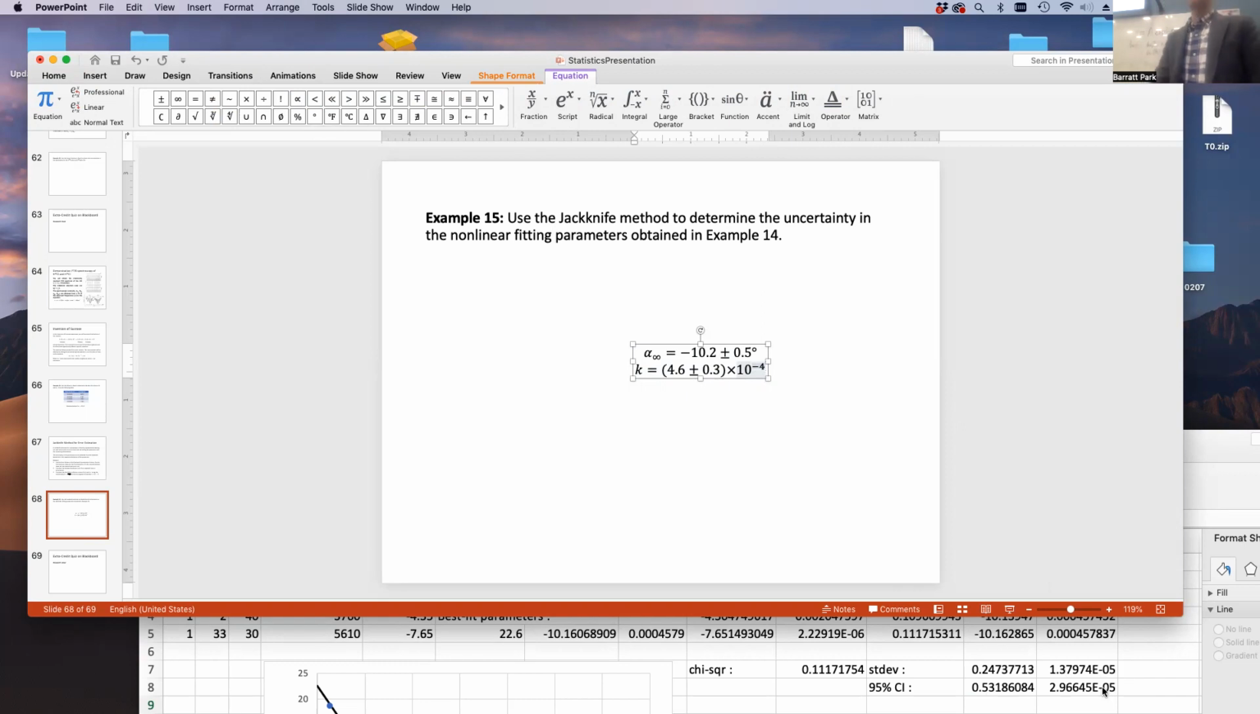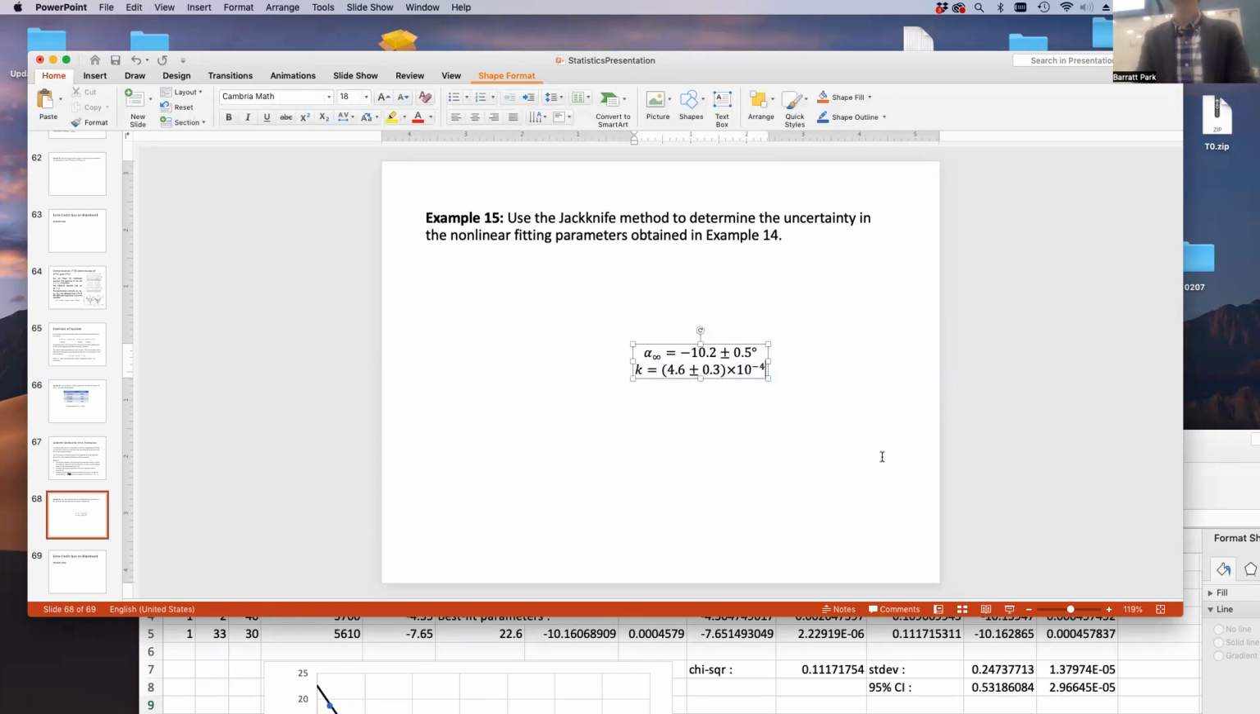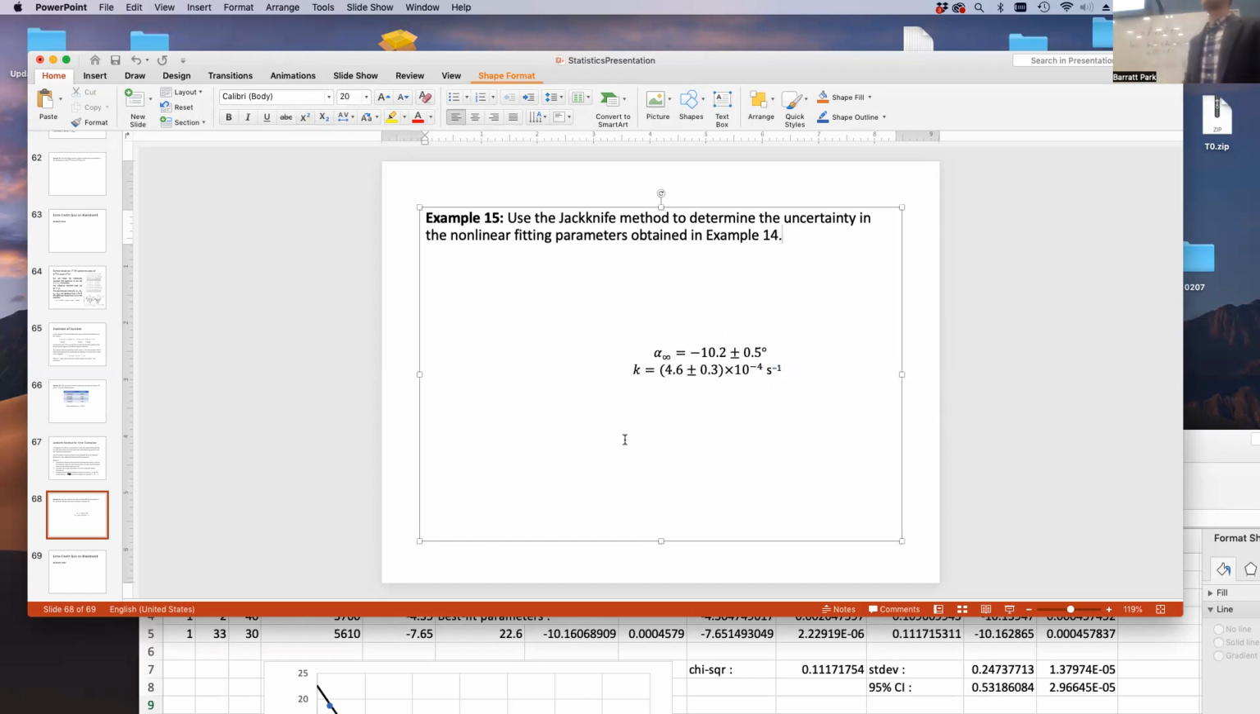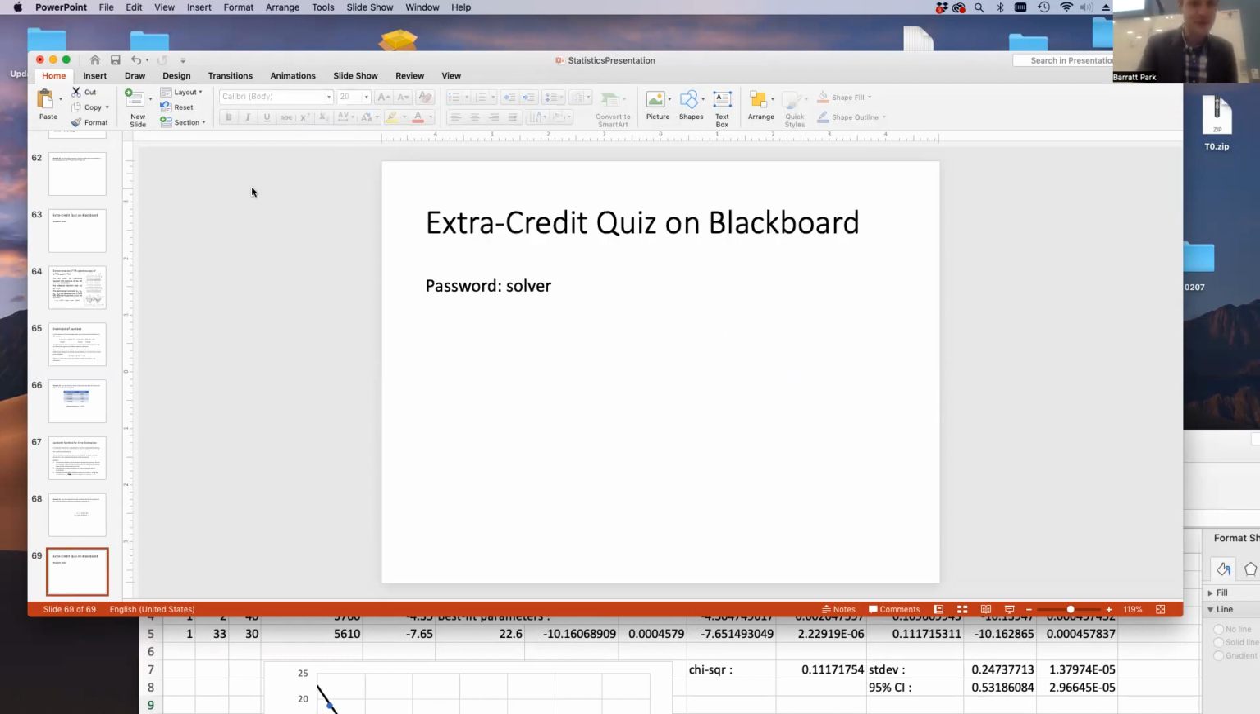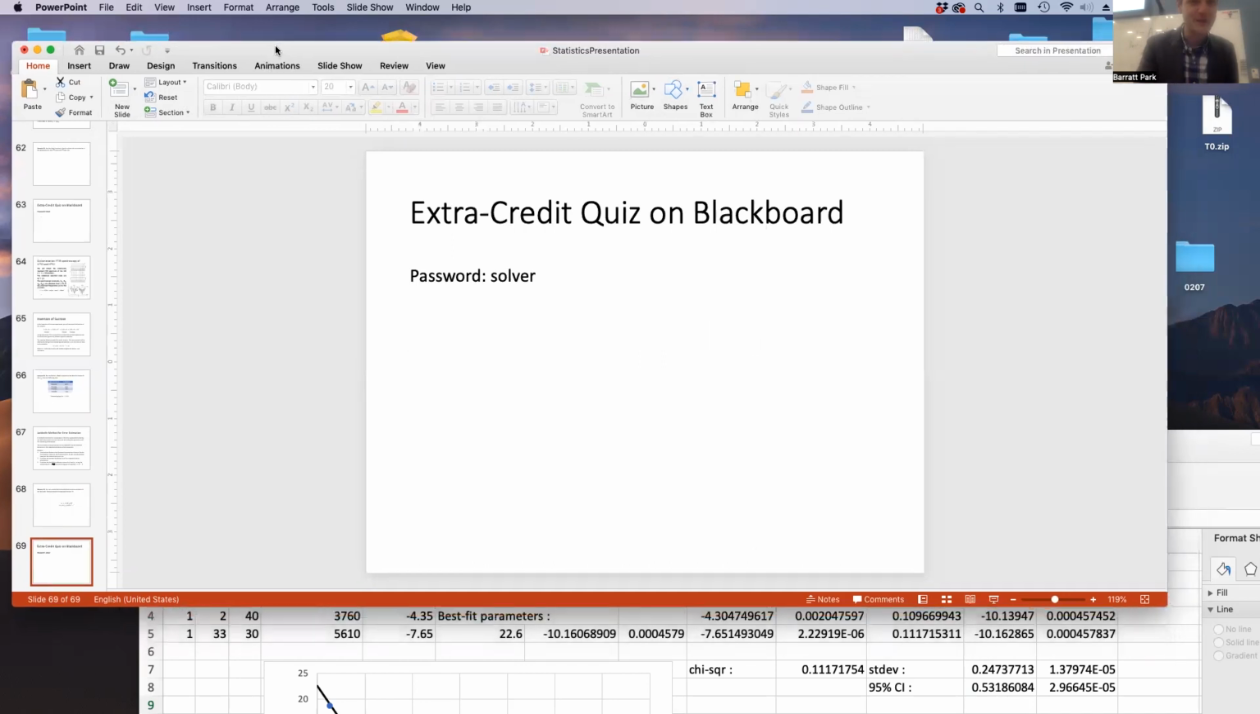Does that make sense? And I've forgotten something. I need to add the units, otherwise this number is meaningless. Because rate constants typically have units, so the units here would be seconds to the minus 1. Okay, and then we're done. So that's it for the statistics portion of the talk.